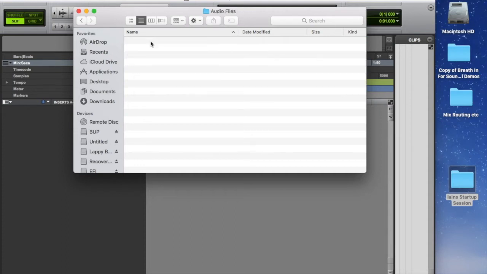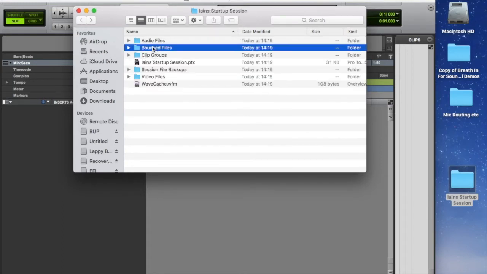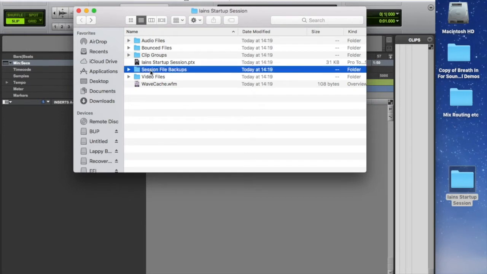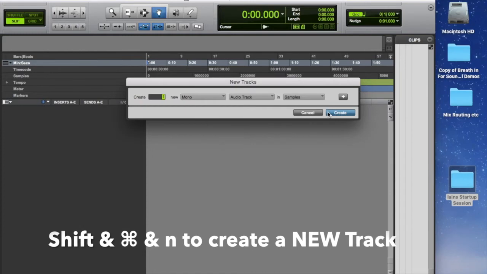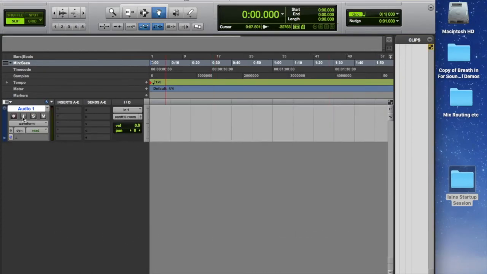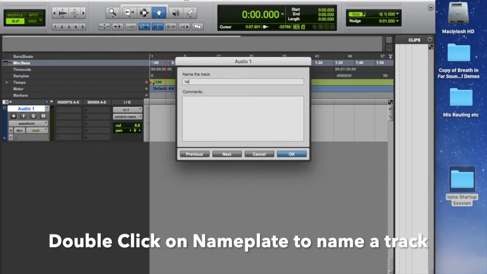So at the moment, I open the audio files folder. You see there's nothing there. There's nothing in the bounced files folder. There's nothing in the session file backups. None of that stuff, okay? It's all empty. So let's try and put something in it. So what I'll do is I'll record some audio. Just create a new audio track here. And we'll just call it Ian's Voice.